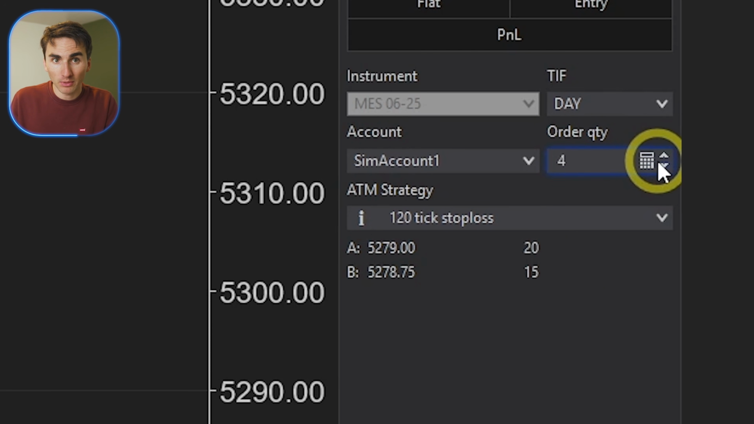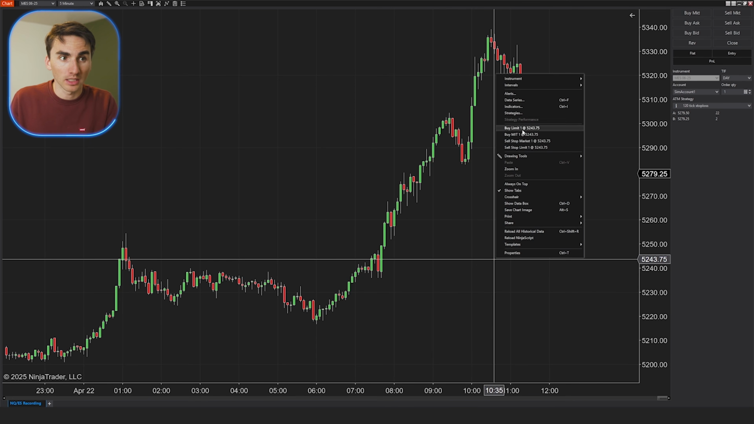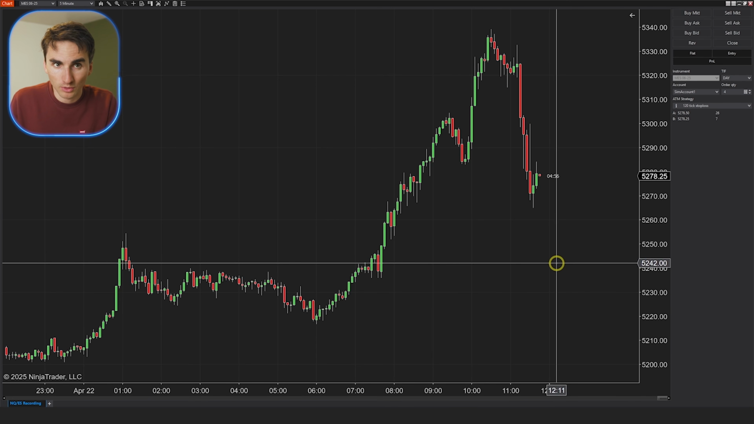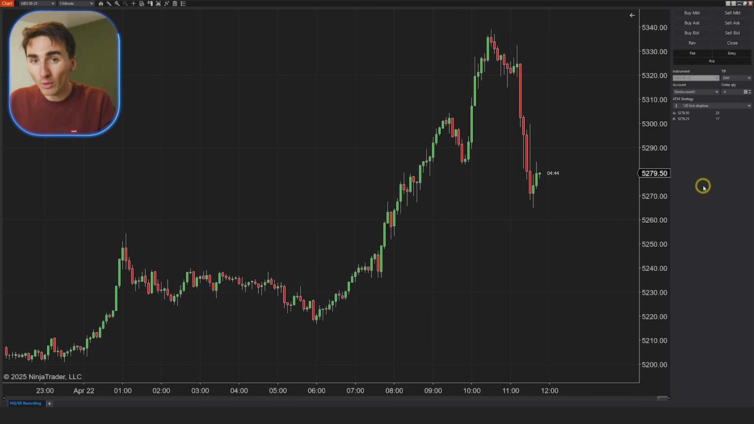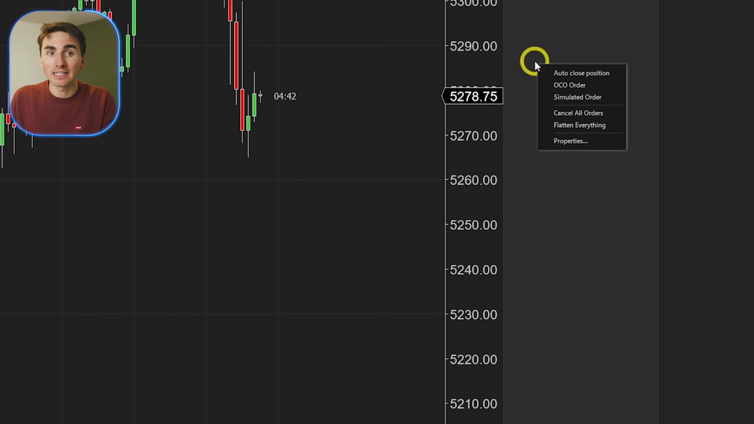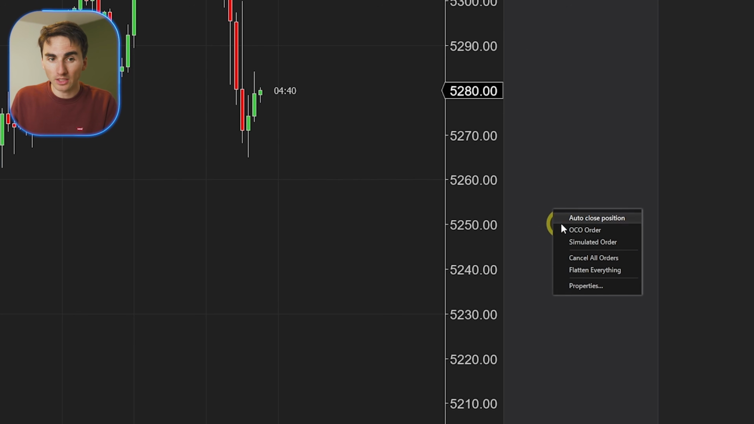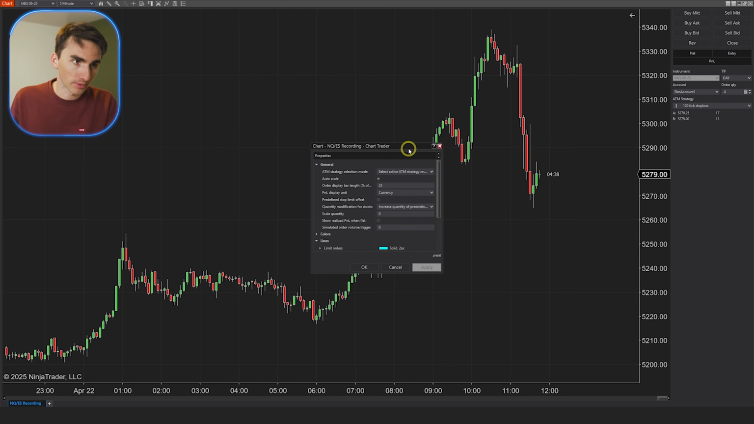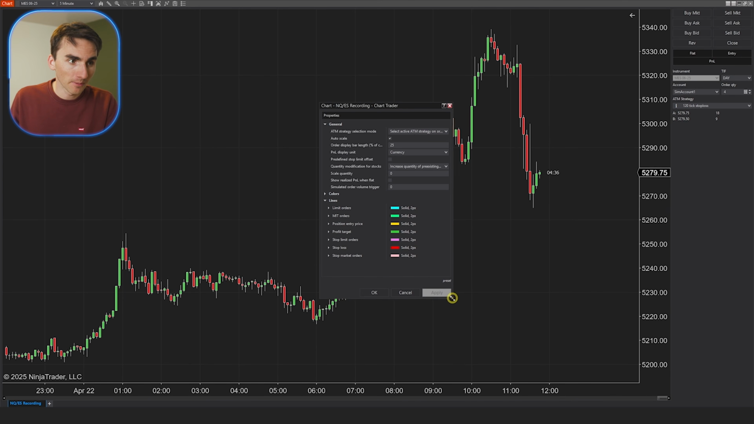You can change that pretty easily and just put in 1 contract if that's what you're looking to do. Now, a couple of important settings before we get into setting up your ATM strategy: just right click on this and you'll bring up properties. Now you can change a couple things in here. You can change the colors around, basic things.